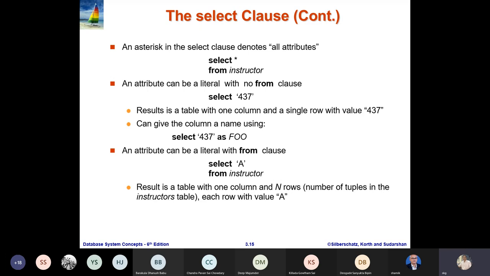An attribute can be a literal with no from clause. I can say select 437, resulting in a table with one column and a single row with 437. So I can create a relation like this, a table with 437. I can give the column name using as foo, or anything random you can give.